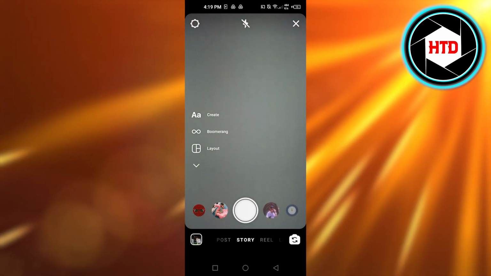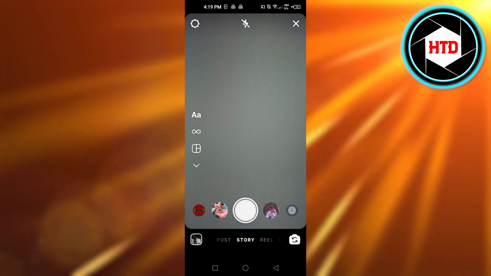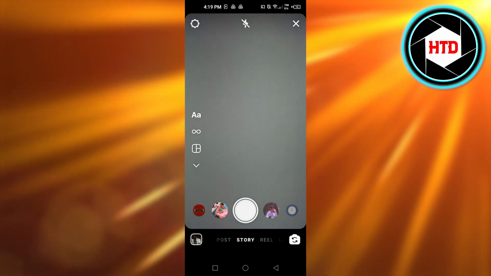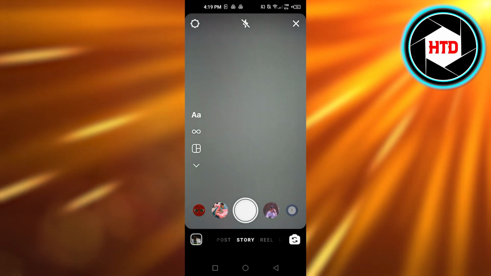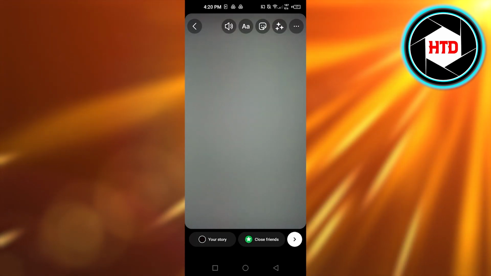So here we have story, and if I just upload a video which is longer than 15 seconds, it is divided into two parts or three parts. So how to fix it?